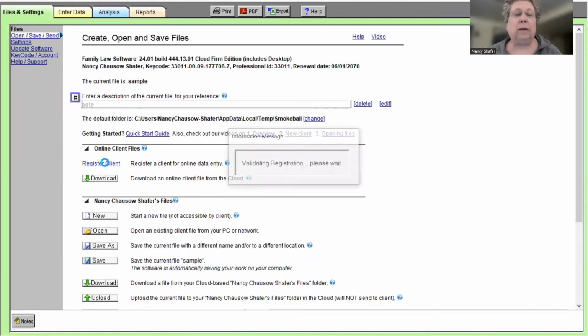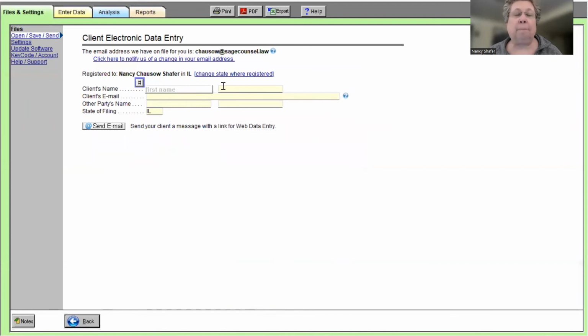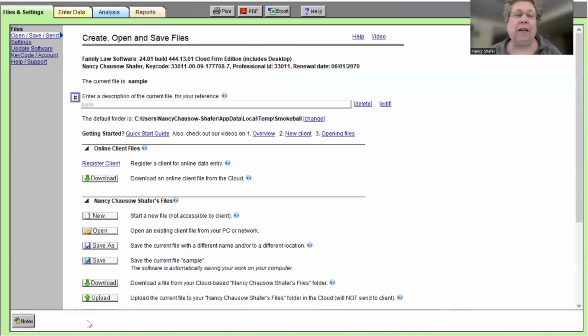What I would do is register the client, put in their name and email, and the other party's name. The state will automatically come up as Illinois, unless you're like me, constantly changing the states and I have to check it. Then send an email. That will send an email to the client with instructions for web data entry. When you do that, you will also get an email confirming that you've sent it.